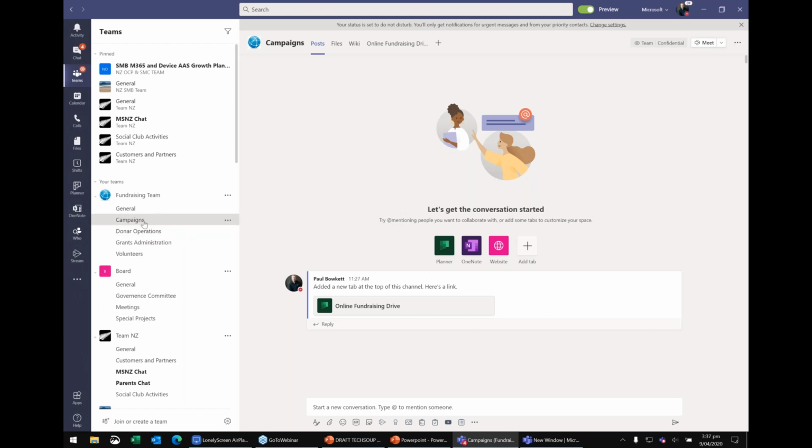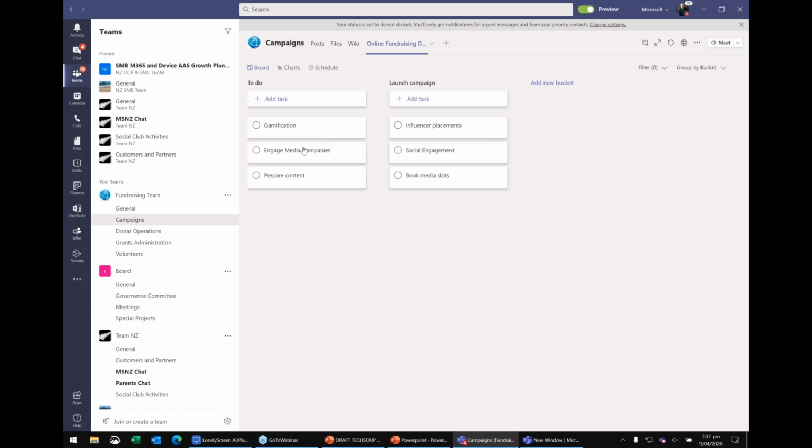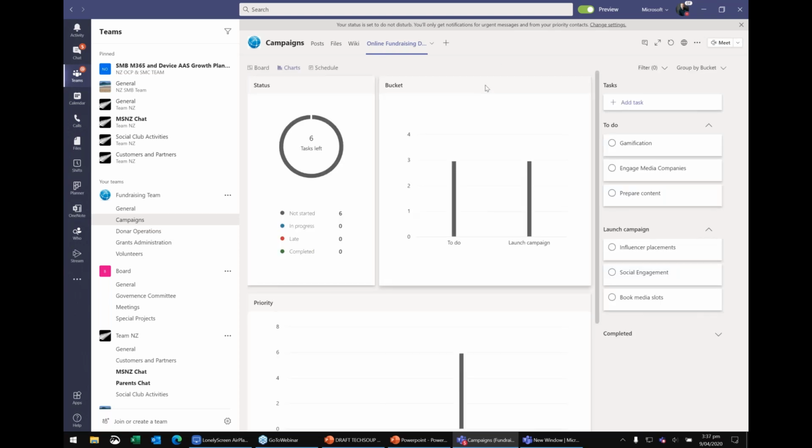But inside this one here, I did add in something called Planner, which is a lightweight task management and project planning tool. So in here, I added some very basic things. I've got a campaign thing, and I've called this my to-do list here, and then I've got a task called gamification, and engage media companies, prepare content, and a couple of other tasks under here as well. So the idea behind this is that I can both assign tasks to people, but I can get a quick summary snapshot of the status of a project that we're working on.